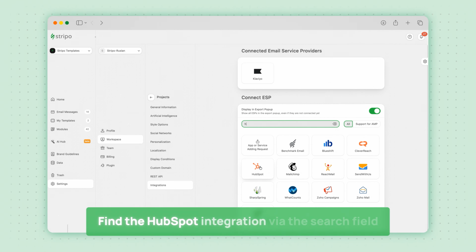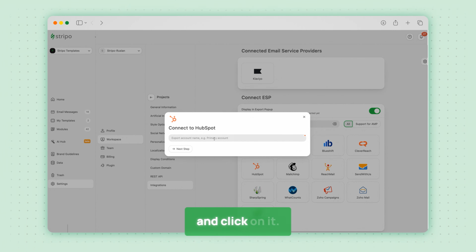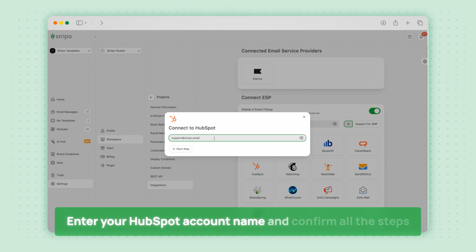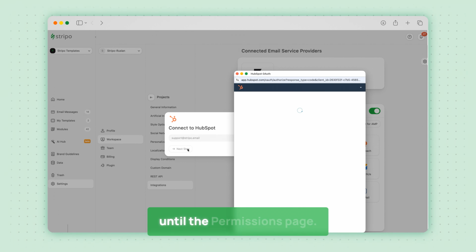Find the HubSpot integration via the search field and click on it. Enter your HubSpot account name and confirm all the steps until the permissions page.